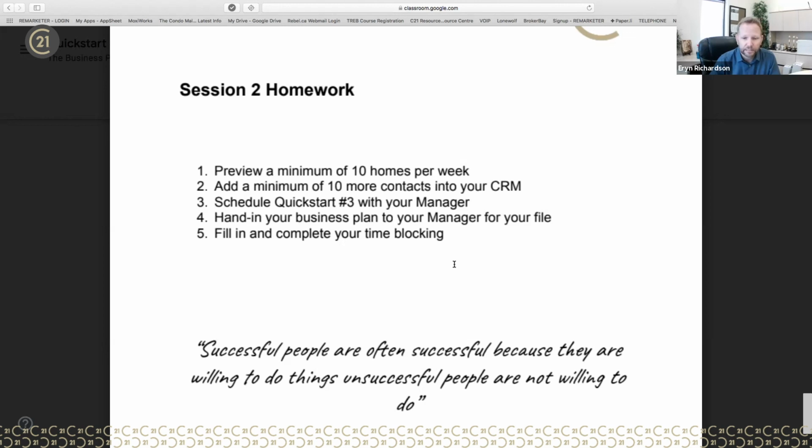And this is actually one of my favorite quotes. I have this on a plaque on my wall. Successful people are often successful because they are willing to do things unsuccessful people are not willing to do, right? The things that other people aren't willing to do are the things that are going to make you successful. And so look to be different, look to try new things and do the things that are sometimes hard. Right? Get outside your box, make some calls, knock on some doors.